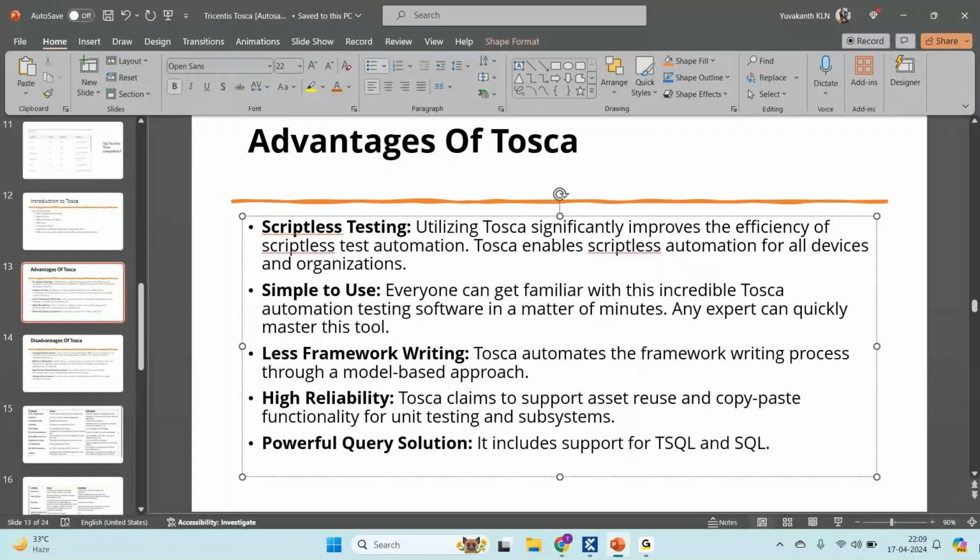Whereas here in Tosca, you just have to understand the model based approach. Automatically, everything is already there, the framework is already present inside. You'll just use it. Okay.